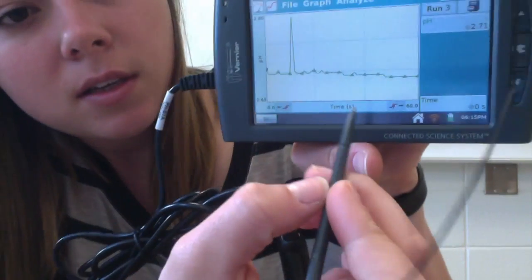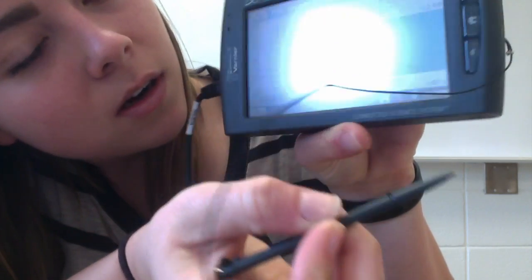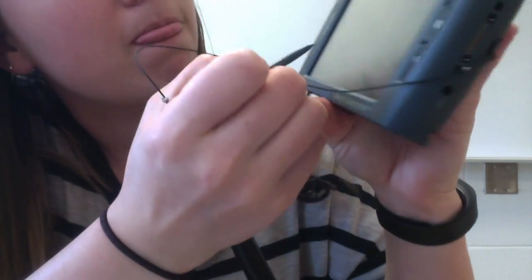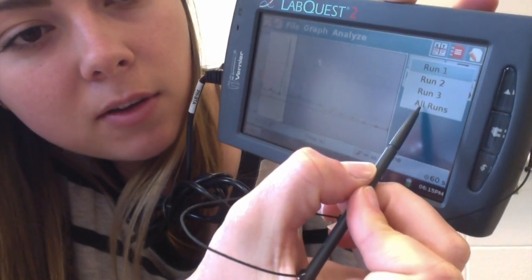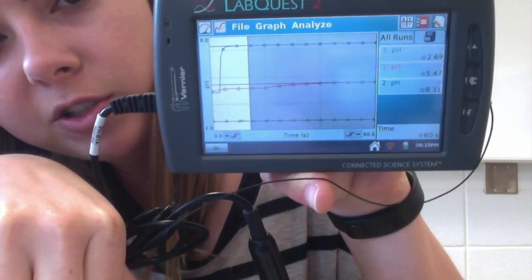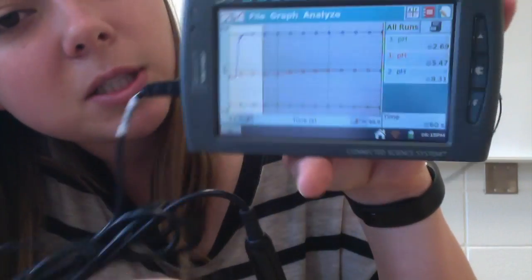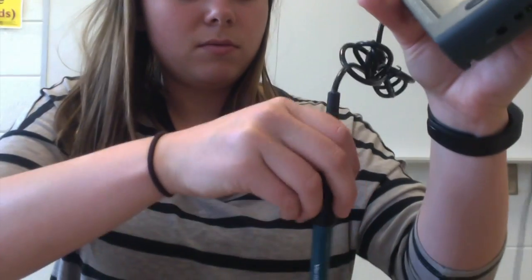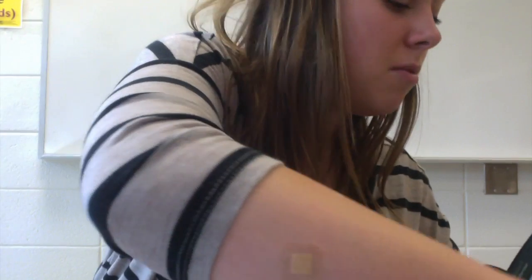Ooh. Now, we have an outlier, so chop that off there. Then we're going to go up here to run. We're going to look at all runs. You can see there is our average for all three. And they're significantly different, as you would expect. So, there is the demo on how to use the pH probe.